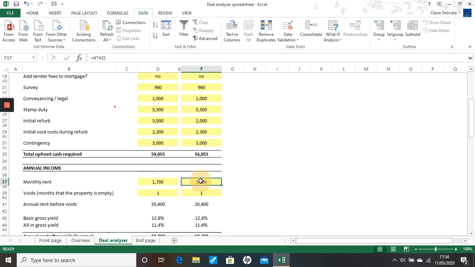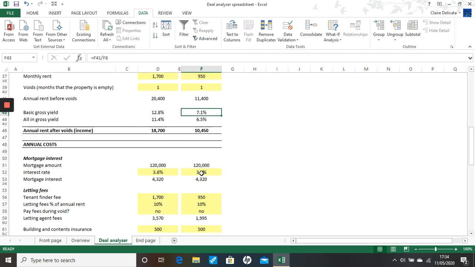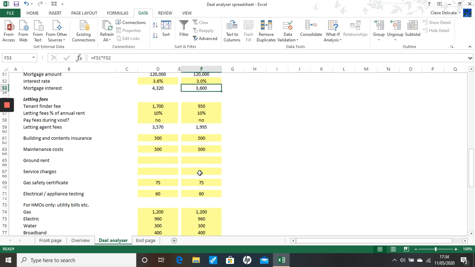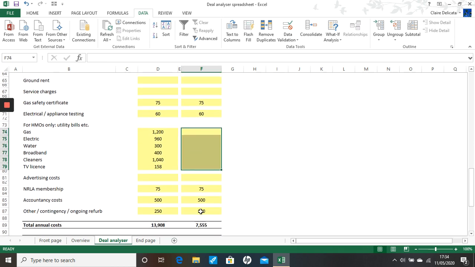Clearly the annual rent would be different in this instance, so let's say it's 950 instead of 1700. That brings my gross yield down to 7.1%, a bit less than the 8% I was maybe looking for. Mortgage interest might be a little bit cheaper because it's buy-to-let rather than HMO, so I might take that down a little. We haven't got any costs going through here, so they can all come out as well. Everything else we want to keep the same.